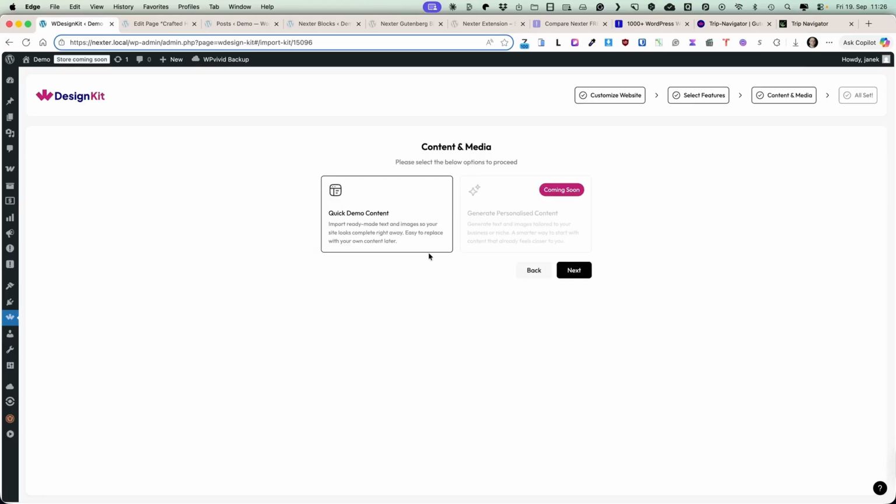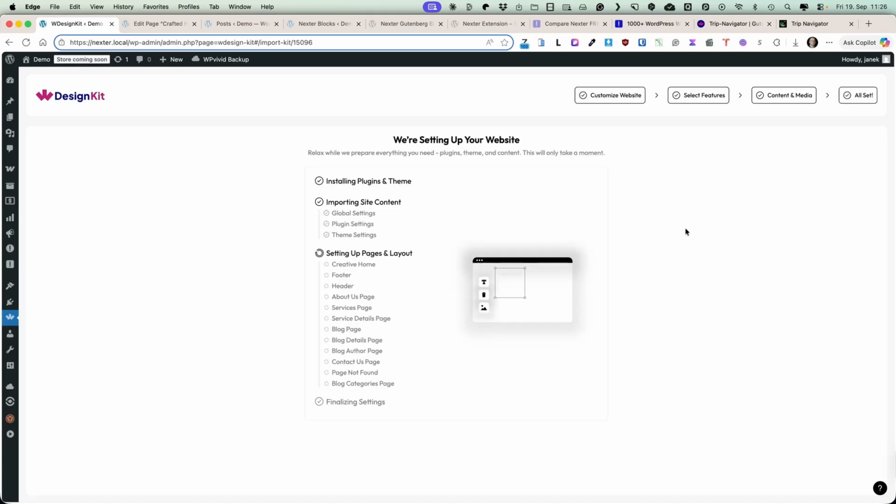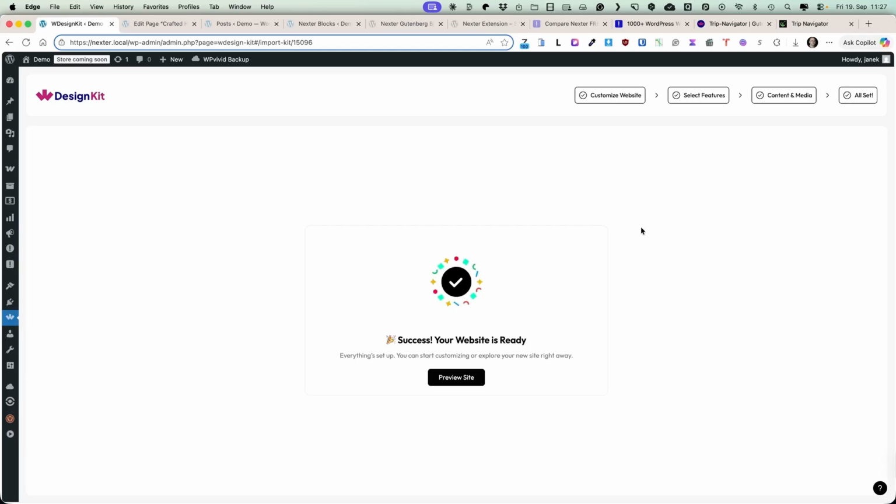Now I can choose whether to import the demo content. And as you see, there is a coming soon for generate personalized content, but this is coming later this year. Let's click next and it will import my site. It imported global settings, plugin settings, theme settings. Now it sets up pages and layout. Now it says success, your website is ready. So it took approximately 30 seconds or so.